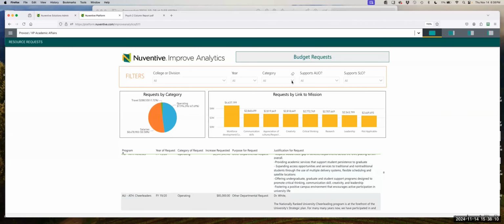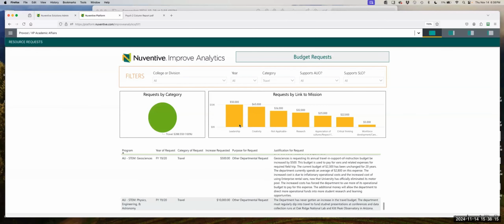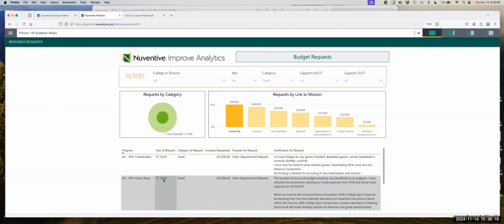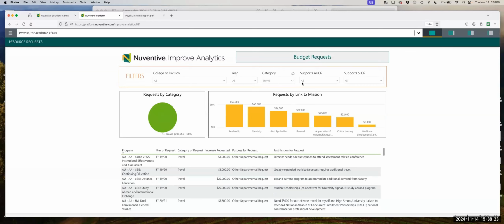And then you can, these are again fun, I just want to see all the travel expenses. Are people looking to travel? There's a lot of travel associated with leadership. Well, who's traveling on leadership? Well, back to the dance team, the cheerleaders, that's where our money is going and how that's being aligned.